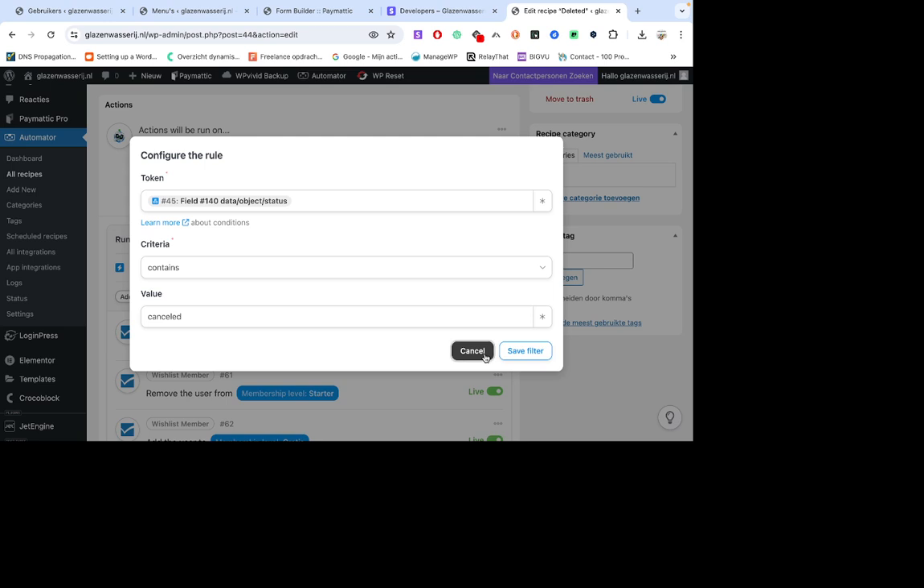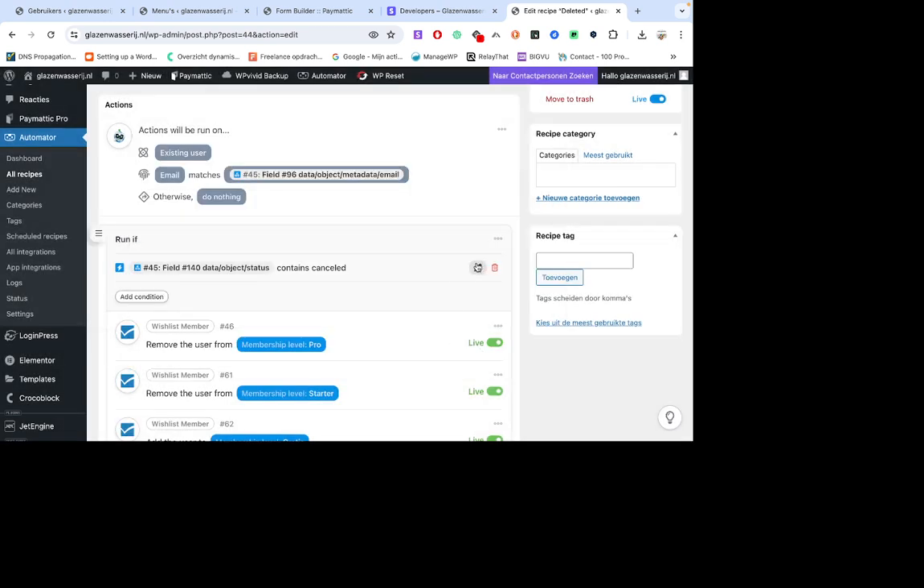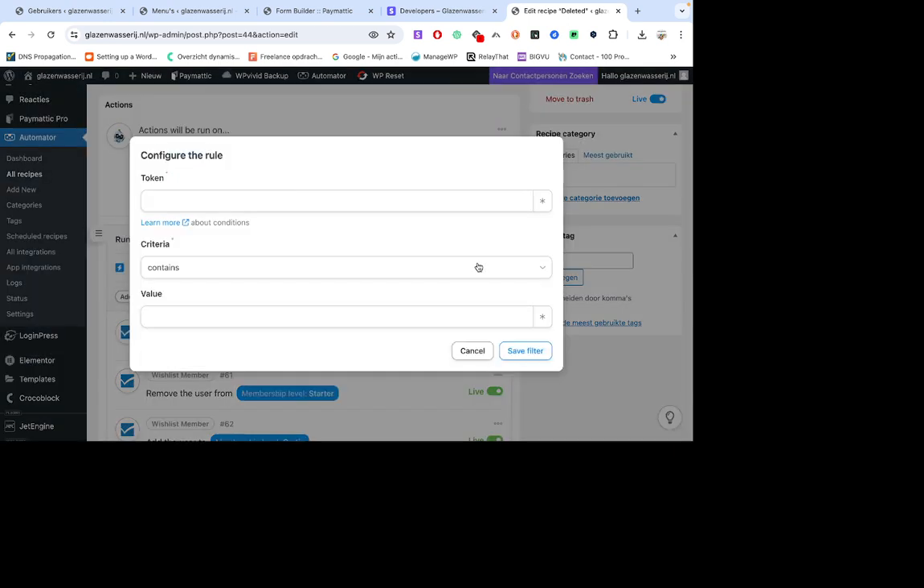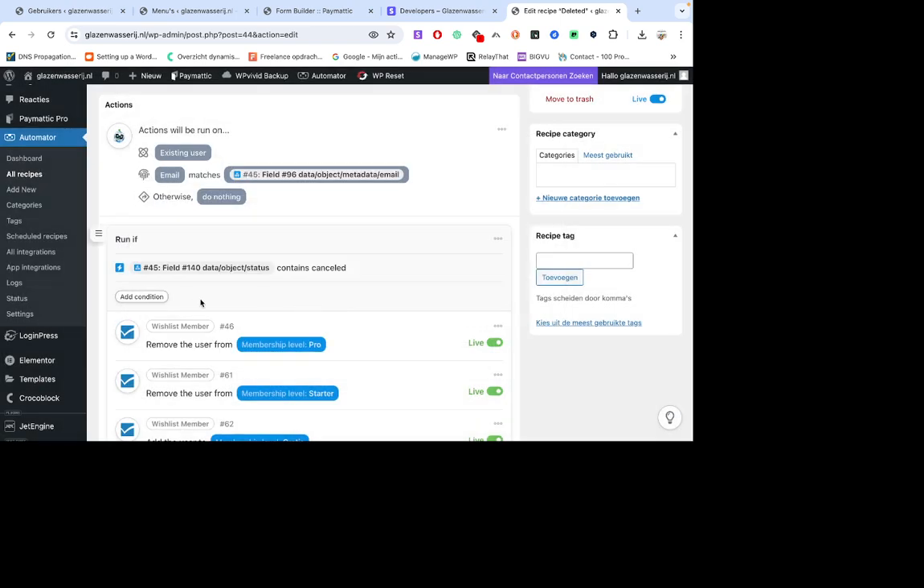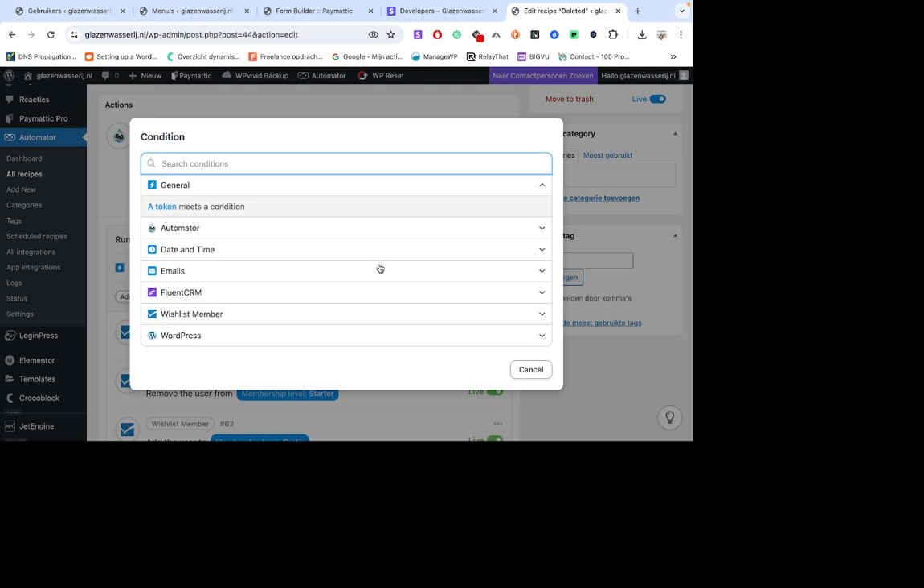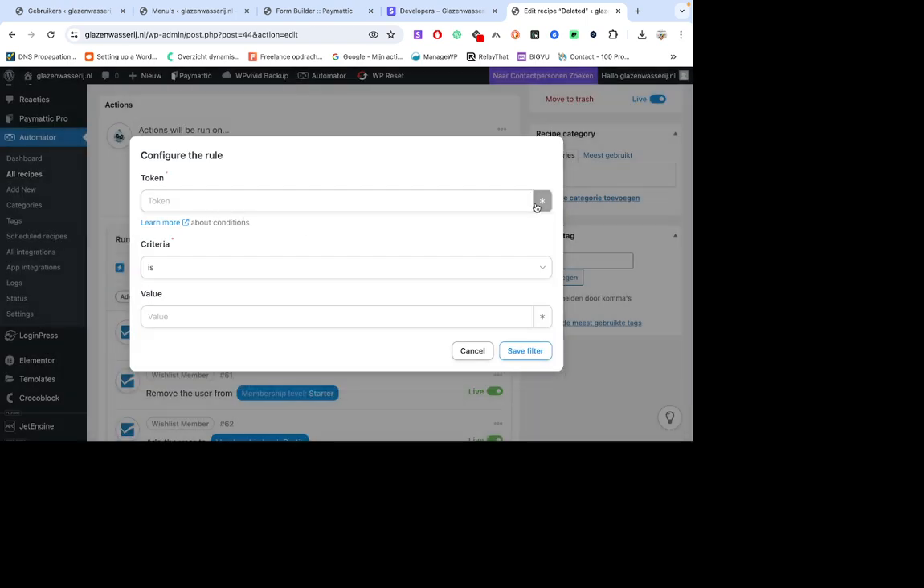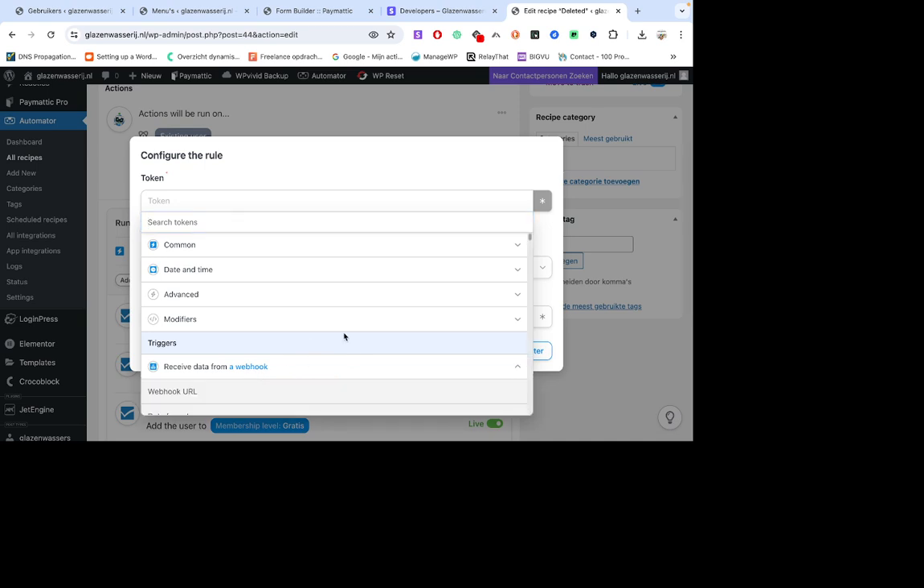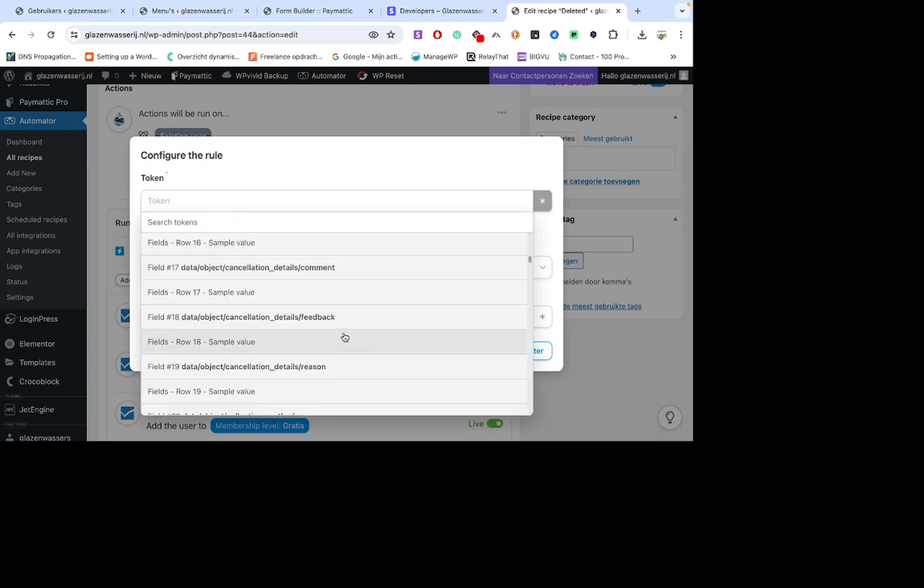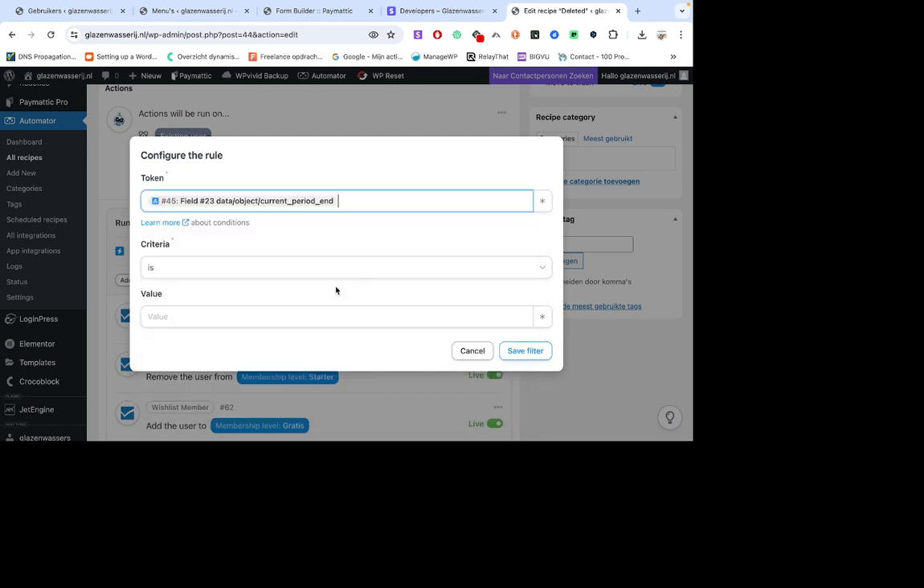For example, when you are using time periods, so the subscription will be deleted only when a certain amount of time has passed. So you can add another condition, and then you go search for the webhook once again. So the token is, and then go to the webhook, and then the period ending of the subscription. So the data occurrence periods ends is, and then you can enter the value.